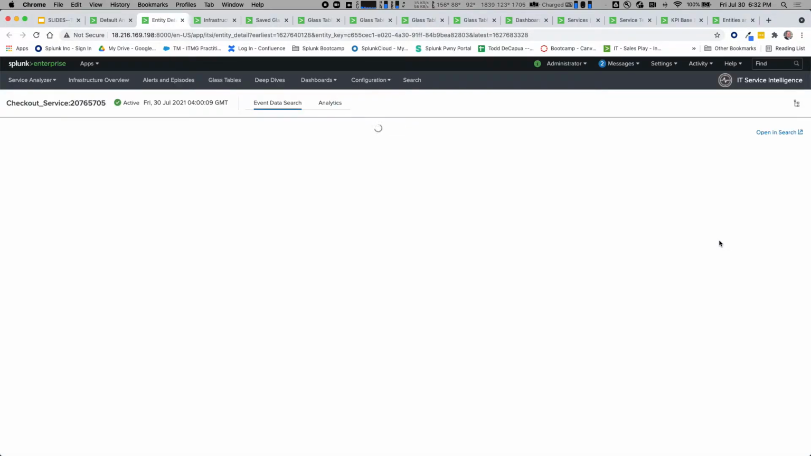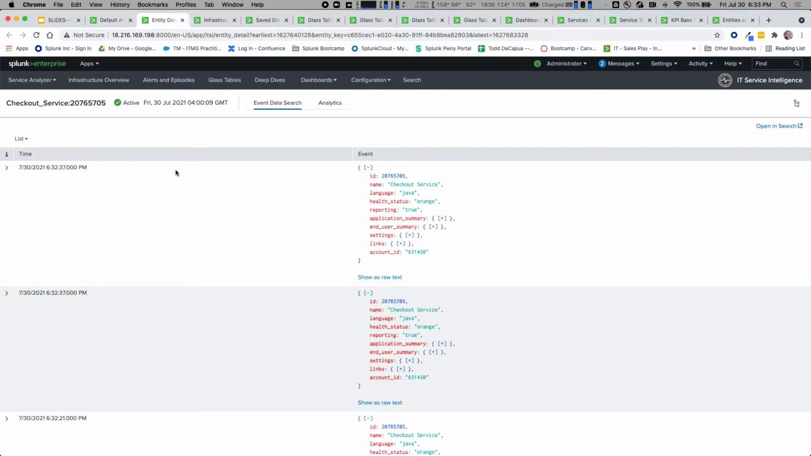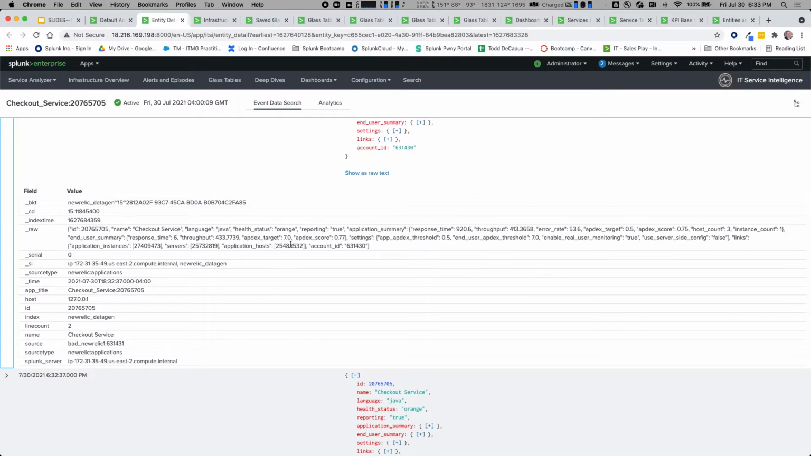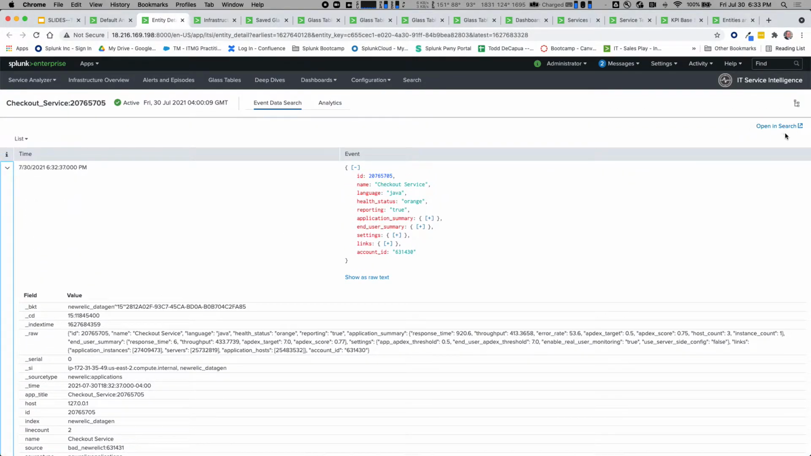If we click here, we'll get into even more detail, and that detail is coming from that specific checkout service that we were just looking at, and you can see it is active. You can also see the detail within the event data search that's coming back. If you wanted to see even more raw data, all you need to do is simply click there, and you can see all the information that is available. We could also open this directly into search if we clicked here, to be able to do more investigation and looking around.